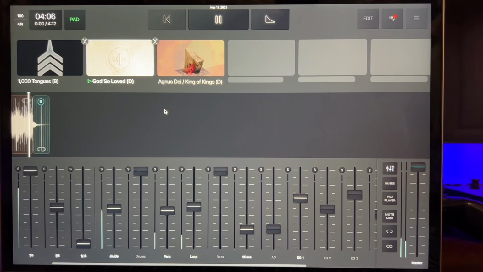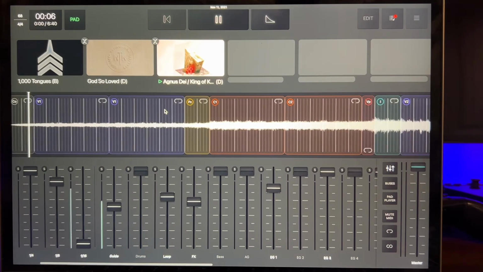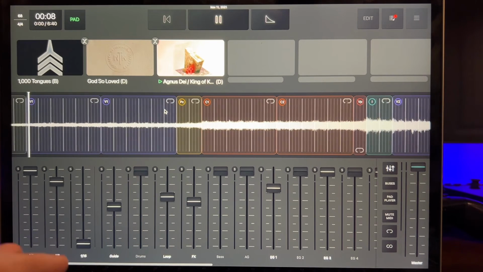Ending. So it's crossfading immediately. Verse. I'd say that's good. Okay, so transitions are good.